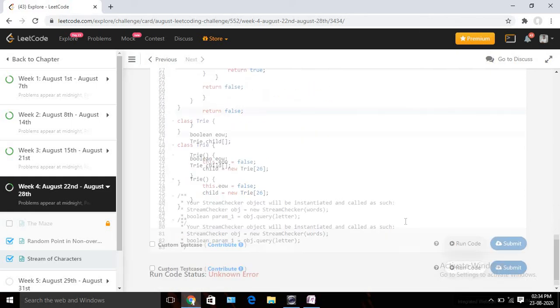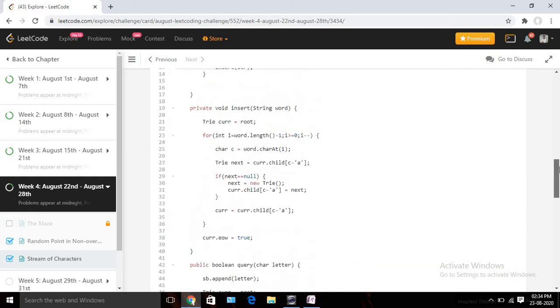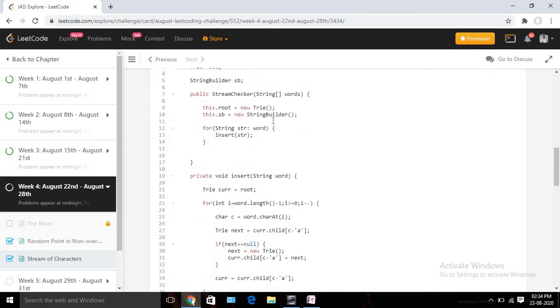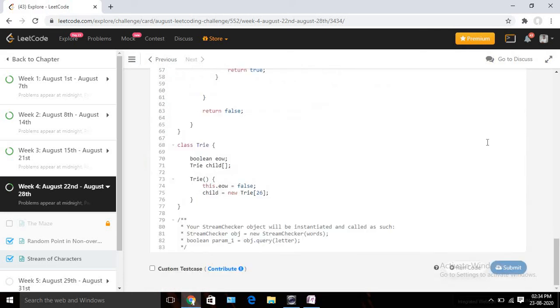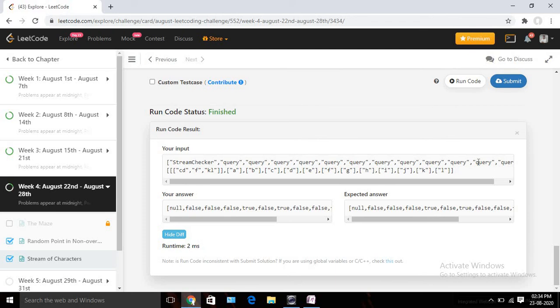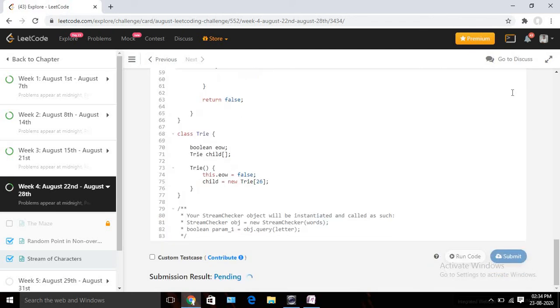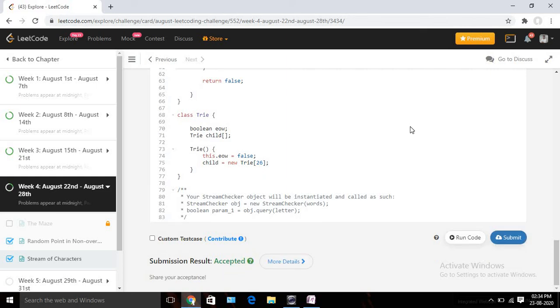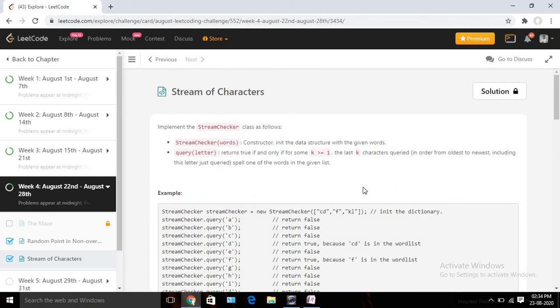Let's run our code, and okay, I think it's throwing some error. Let me fix it quickly. It should be string words. Sorry for the typo. Let's run it once again. Okay, I think it's giving us the expected answer. Let's submit our answer also and check. Okay, I think our solution is accepted, and that's pretty much it for this video.